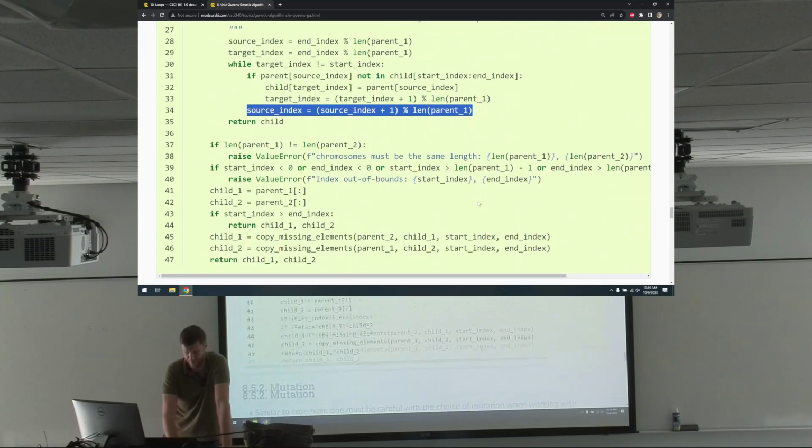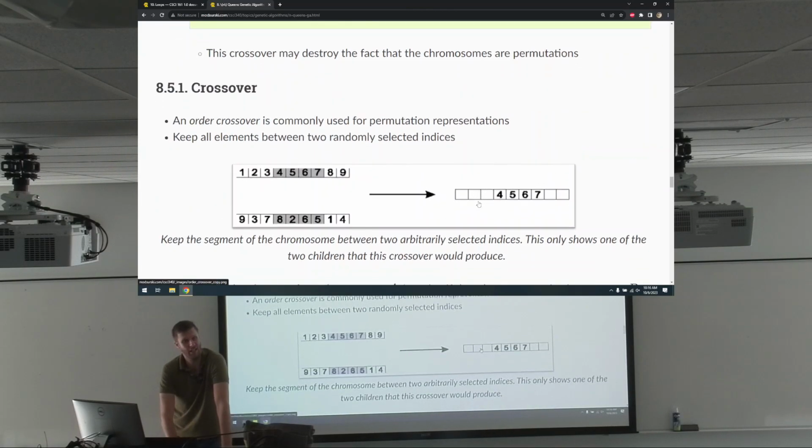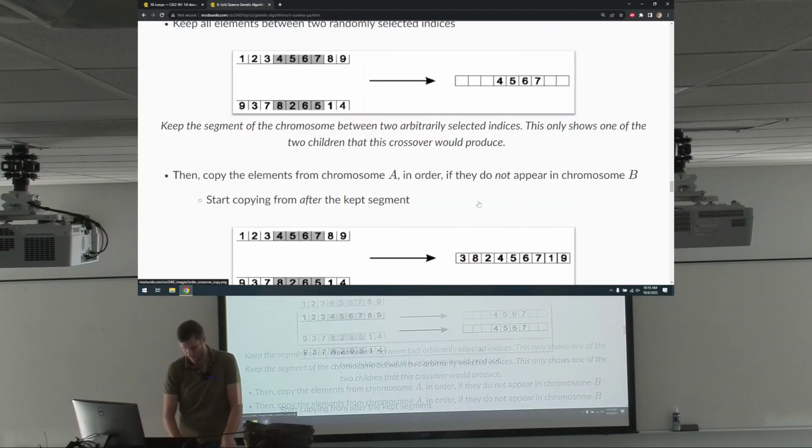Long story short, there's a sophisticated, permutation-safe crossover. Any questions about that one? All right.